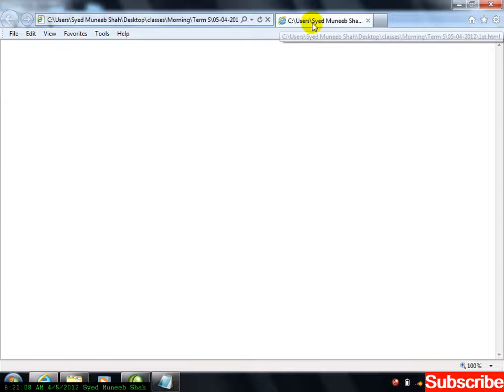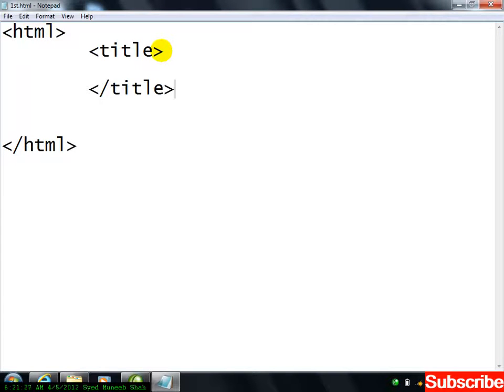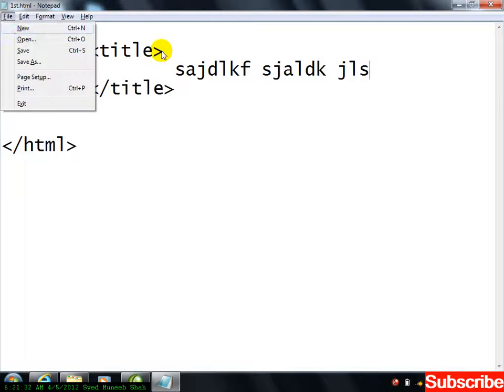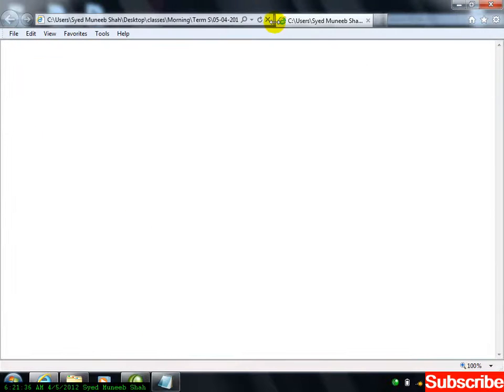Now on the title I would like to write something. So what do I have to do? Again, open notepad. Inside HTML start and close, I'm writing the title tag started, and the title tag is a paired tag, so you have to close it. Here I'm writing, for example, this text. File and save. Changes saved, minimize. Watch here carefully. Refresh it.